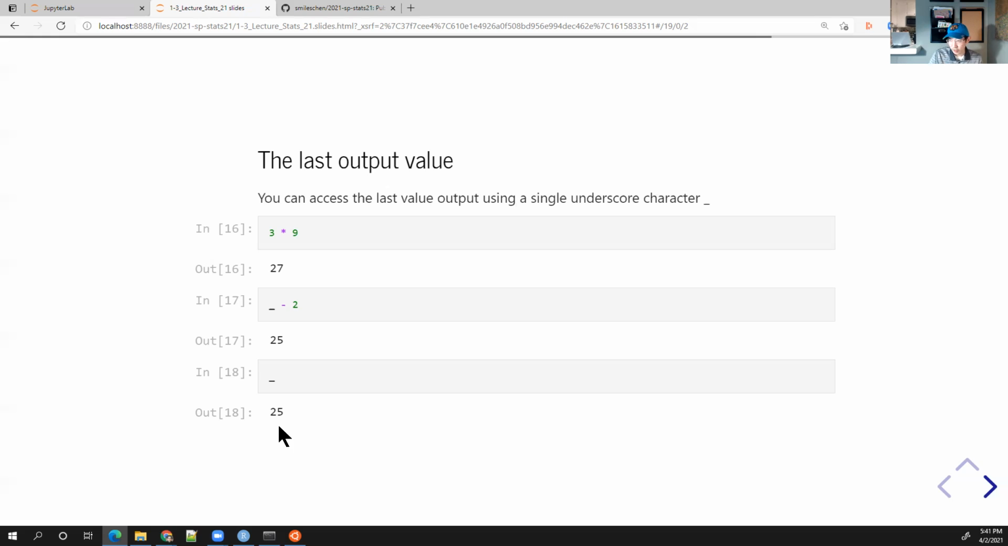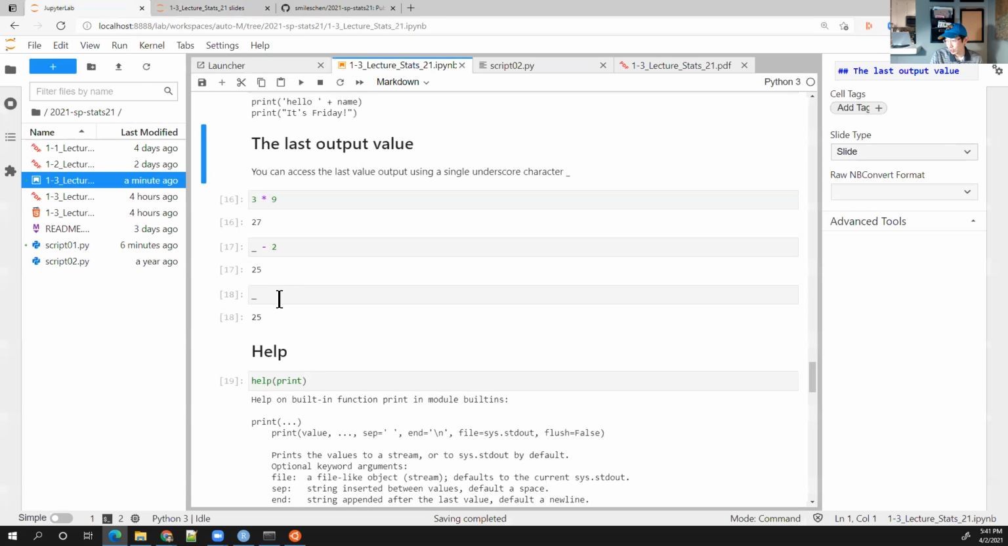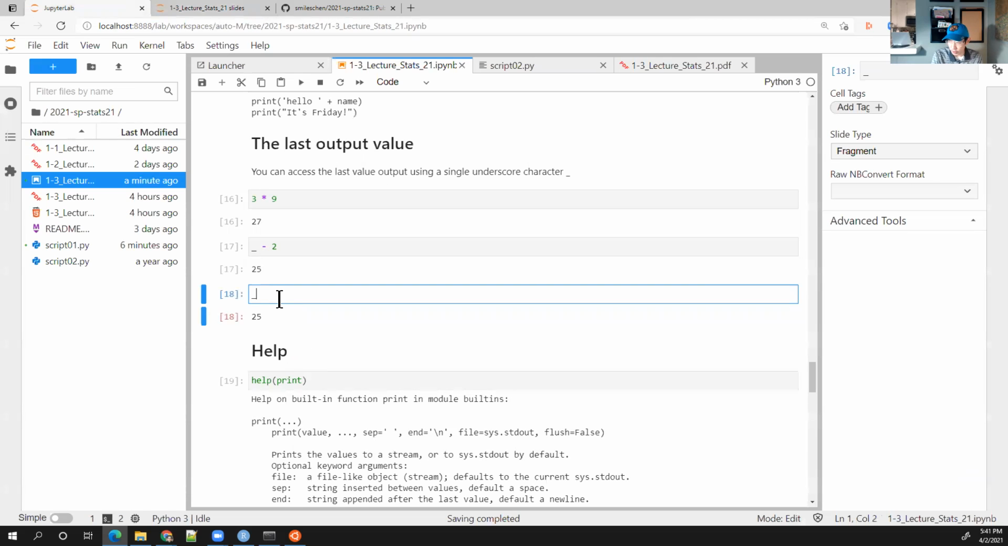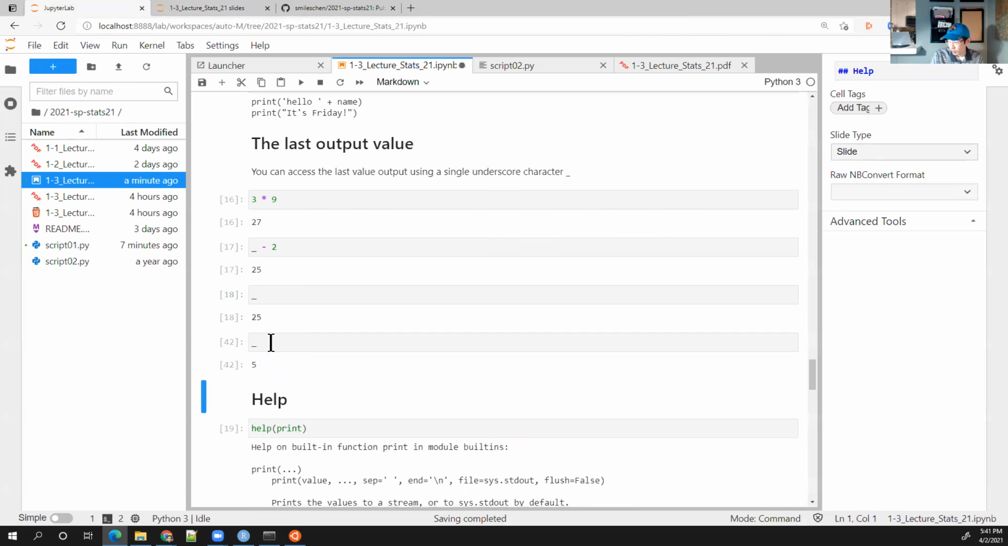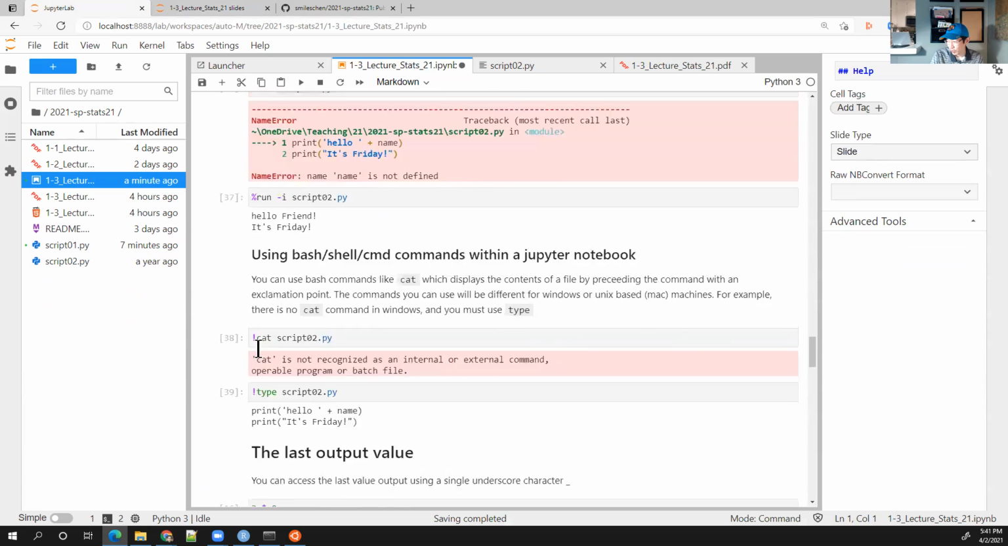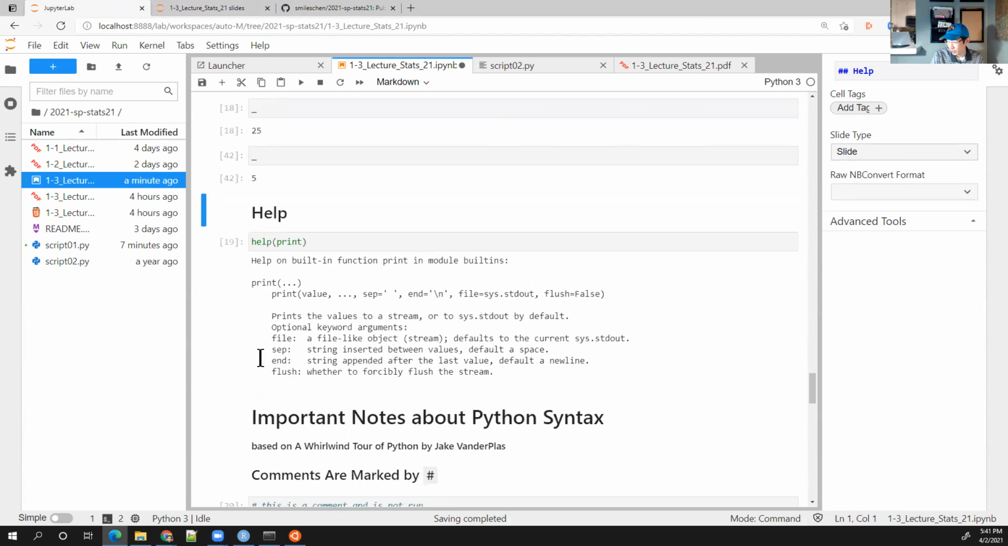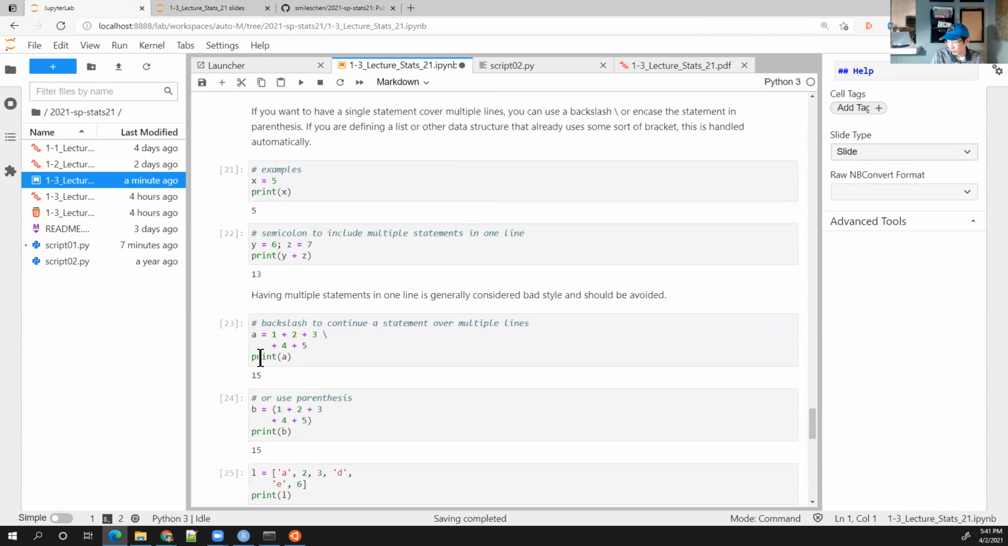Okay, and depending on what you're doing in your Jupyter lab, I don't remember what the last thing I did was, but apparently it was operation 41, I don't even know where it is.